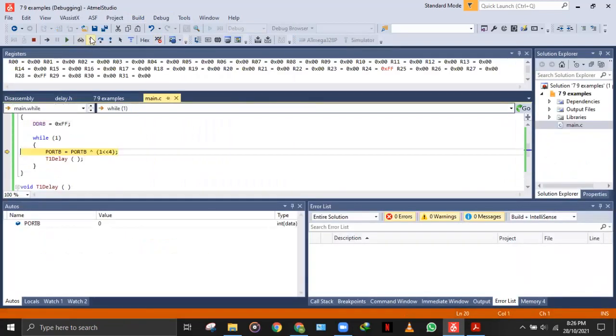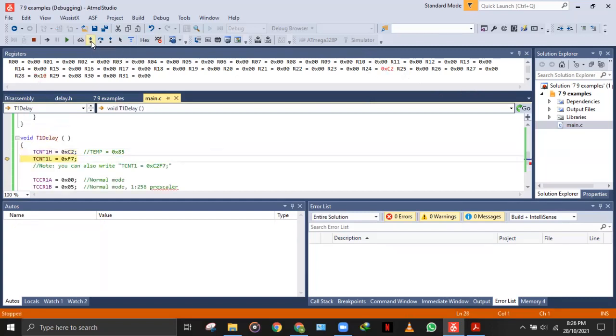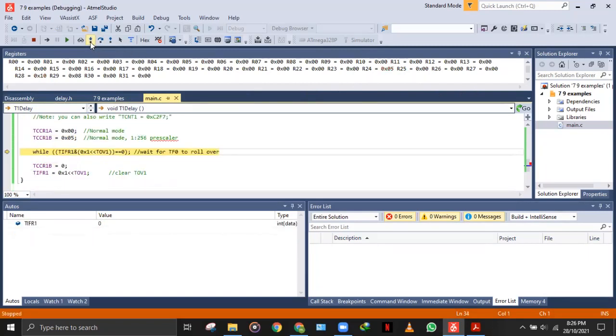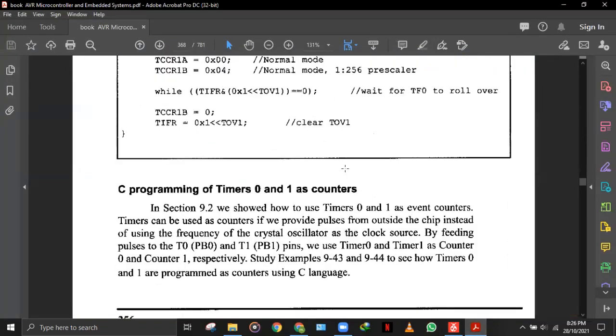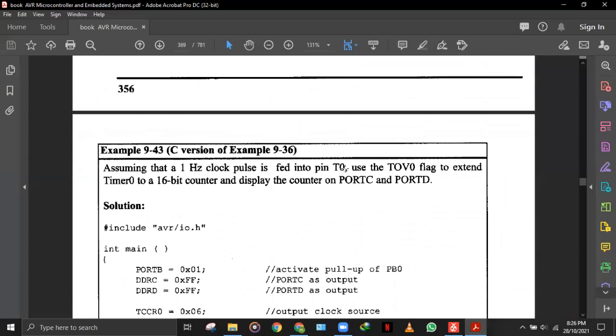So here is our code. R24 is equal to 0xFF. Then R20 is equal to 0x10. R28 is also equal to 0x10. So we are here. So we will wait for the TOV1 flag to roll over. So this was our example 42. We will see what the next examples are.